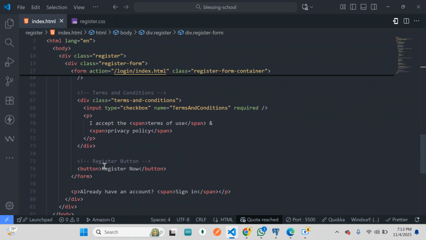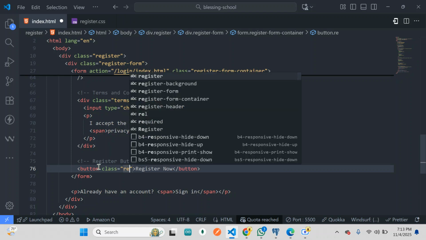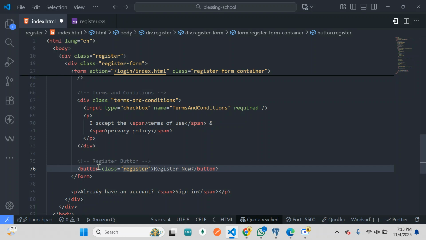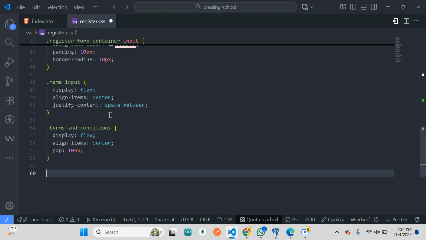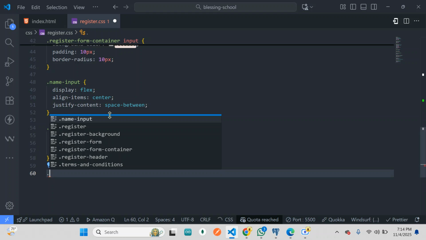So this is the one, and we want to give it a cross. So we can say this is a register dash button. Register dash button. So let's grab this one. And I think you could try here, then here. Oh, here.